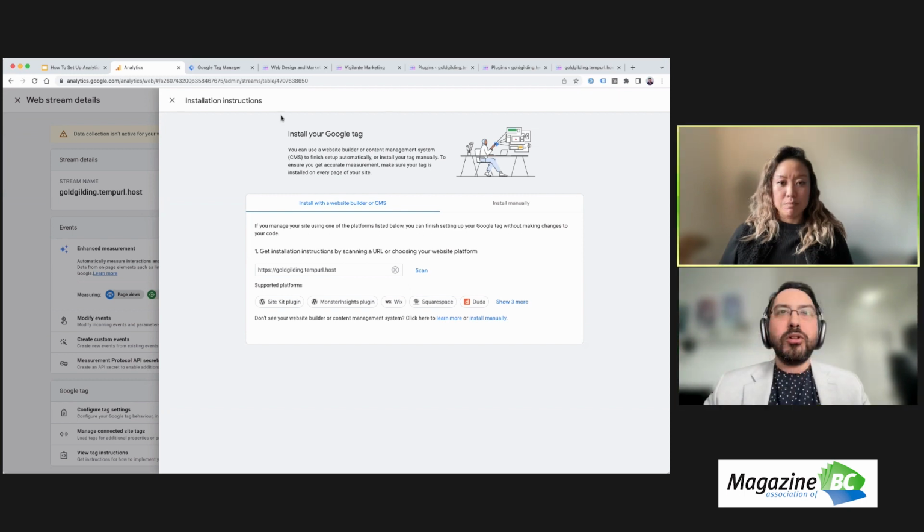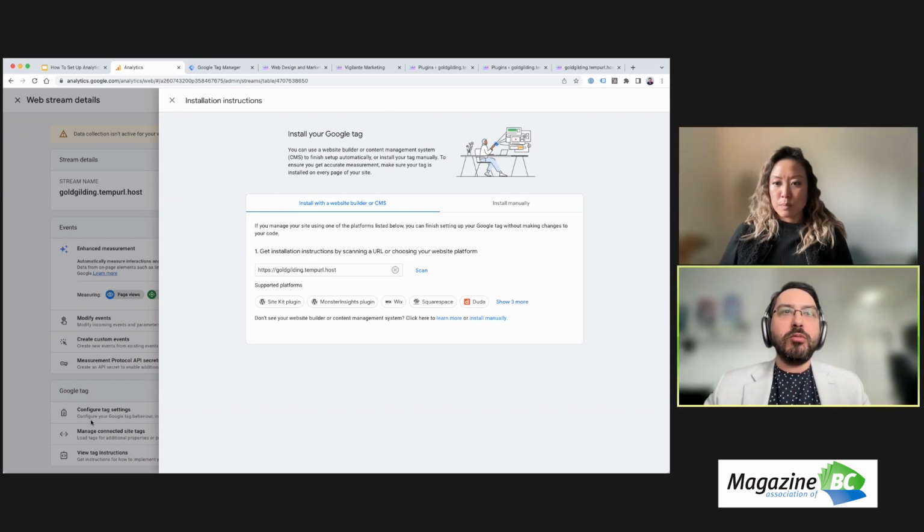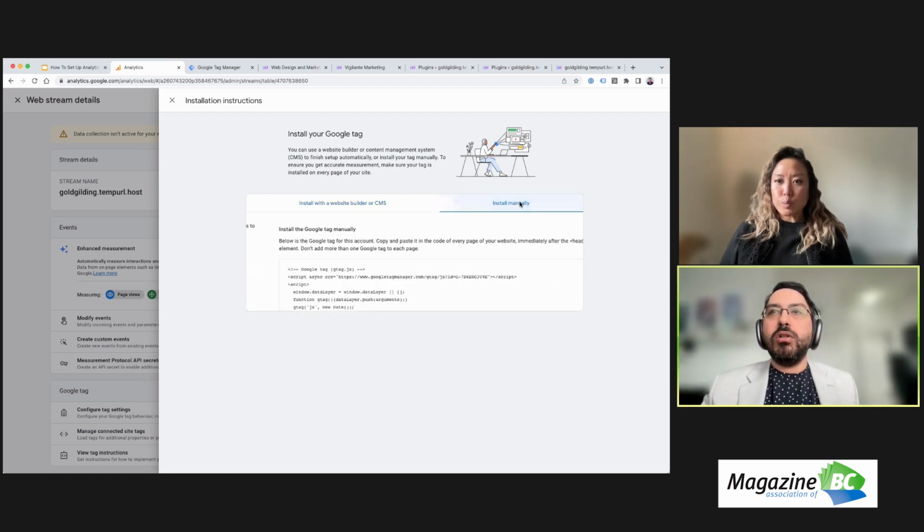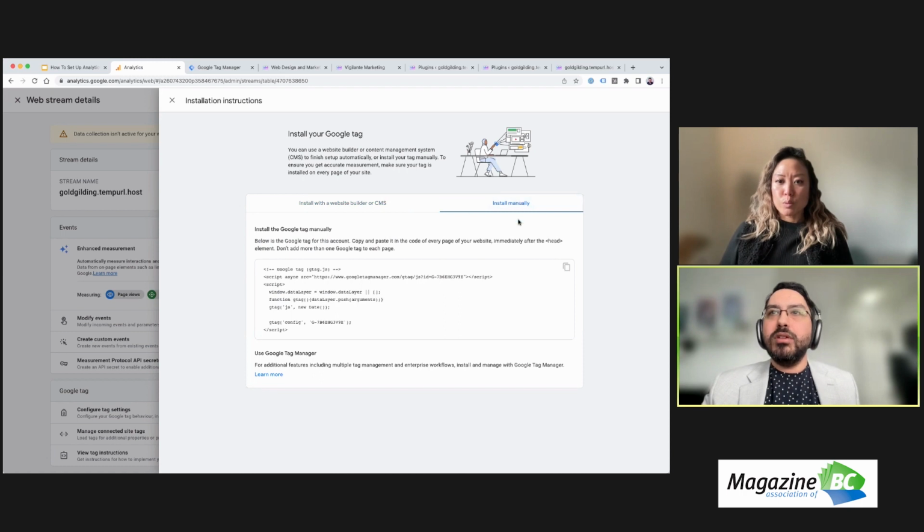All right. So once we hit create, we'll end up at the web stream details, and it may have popped up this how to install your tag option. So there's many options for existing website builders. If you have a Wix, Squarespace, WordPress site, there's all kinds of options. But we'll assume that all we have is, for instance, a random website, or it's completely custom. You just have the ability to add in a code snippet. This is where we would install the tag manually. So in the little tab for install manually, this is the code that we need to install on our website.